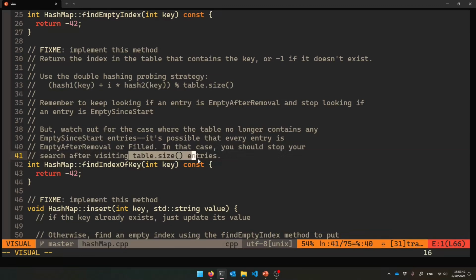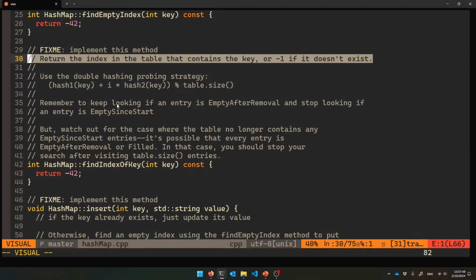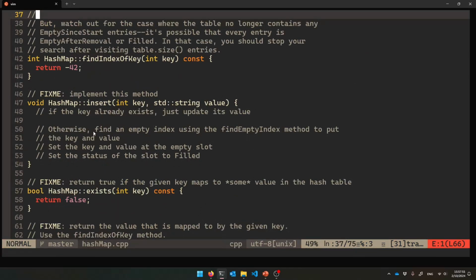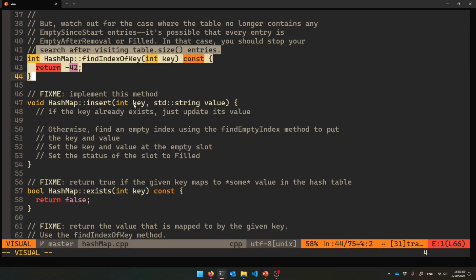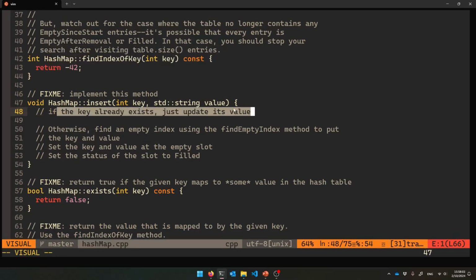So you've visited that many, right? The size of the table entries. In that case, it wasn't there, you can return -1, because that's what you're supposed to do for this one. And then insertion in the hash table is, again, go there, insert key mapping to a value. If the key's already there, you can maybe try this, see if it's there or not. If the key's already there, update its value.